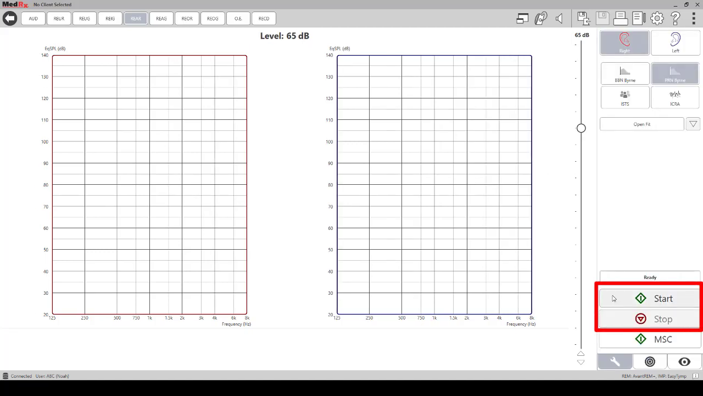Start and stop buttons. Unlike LSM, once you hit start, REM measurements will run for a specified amount of time and stop on their own. If you choose, you can click on the MSC, or manual signal control, which allows you to continuously run the stimulus as long as you prefer.